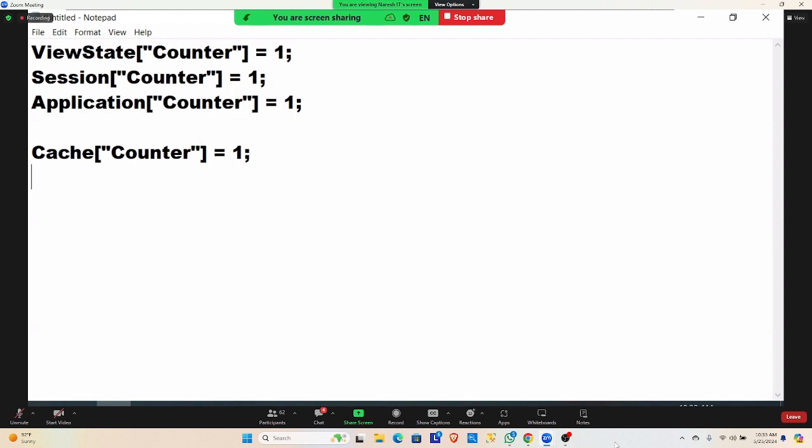Same. What are you storing? Data, not output. What are you storing? Data. I can store anything now. I can store a data set in it. I can store a data reader in it. I can store a dictionary in it. I've shown all these things.